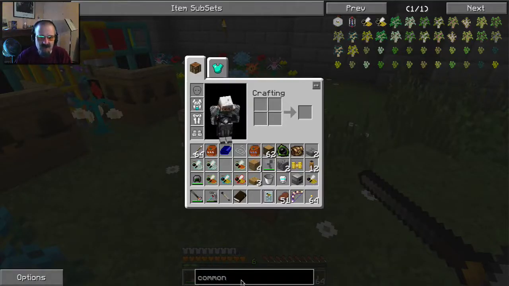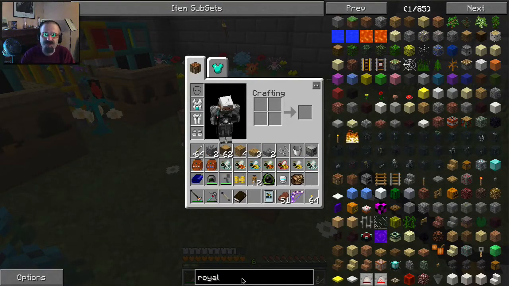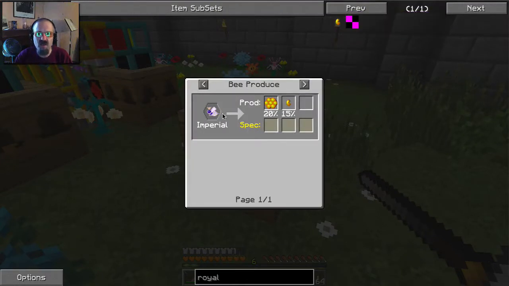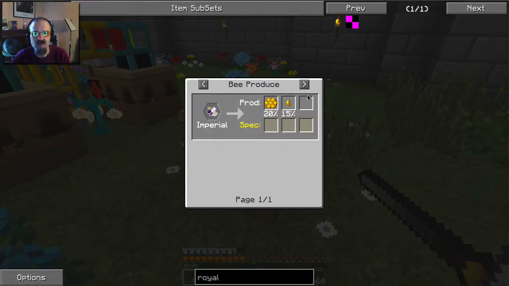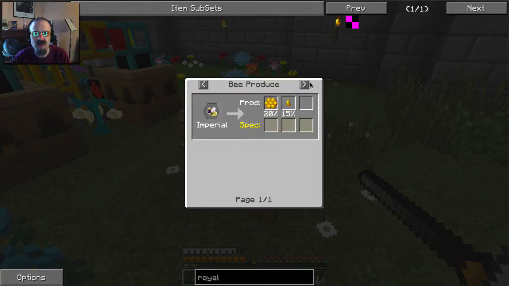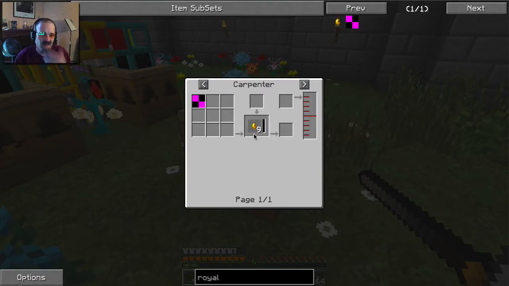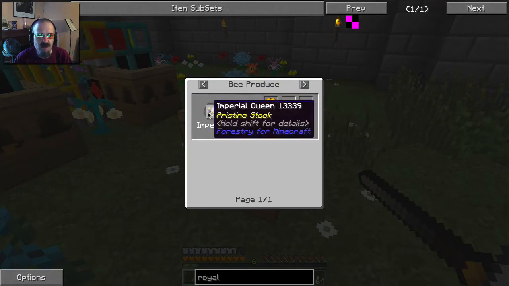My understanding is, to really get higher end stuff, you need royal jelly. Here's royal jelly. And if I click on it, it'll tell me what I can get royal jelly from. It's a byproduct from imperial bees. Also, if it's in a can, that's the only way. Saying you can get it from a carpenter just means if you have it in a container, I think a can, probably, then you can get it back out in the carpenter. But that's not really where you're getting the royal jelly. So it's a byproduct of imperial bees.